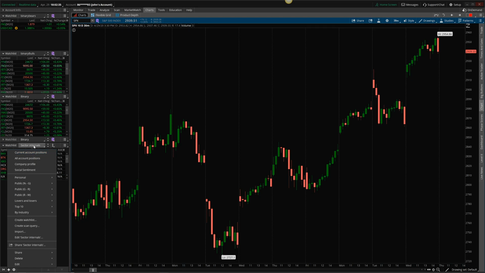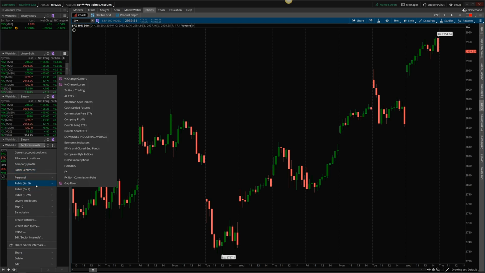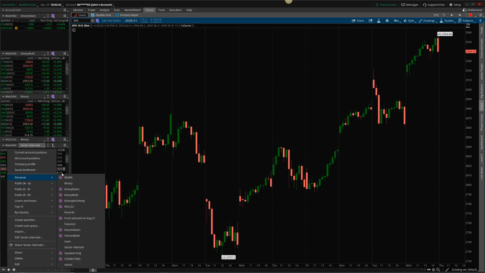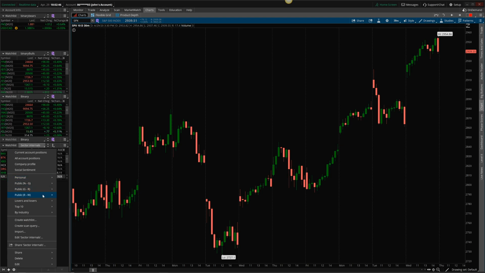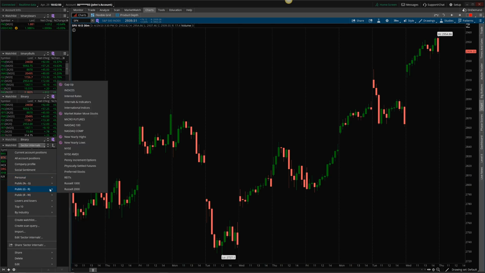This says sector internals, which is just a watch list I've built. There are public watch lists that are available, 24-hour trading, American style indexes. These are all watch lists that are built inside of Thinkorswim already. You can go to the S&P 500 here, NASDAQ composite, etc.